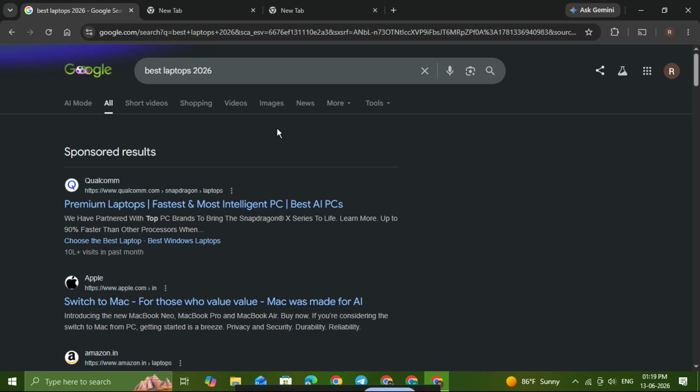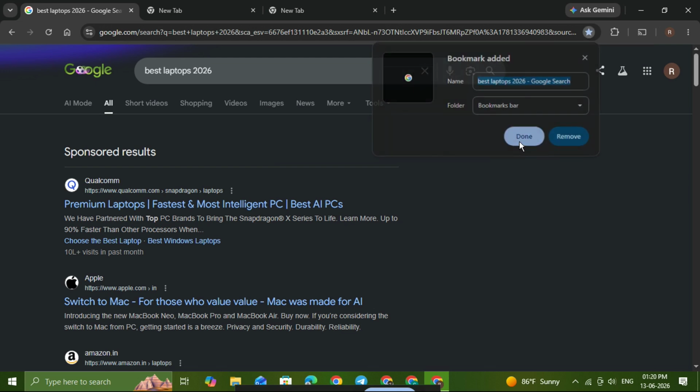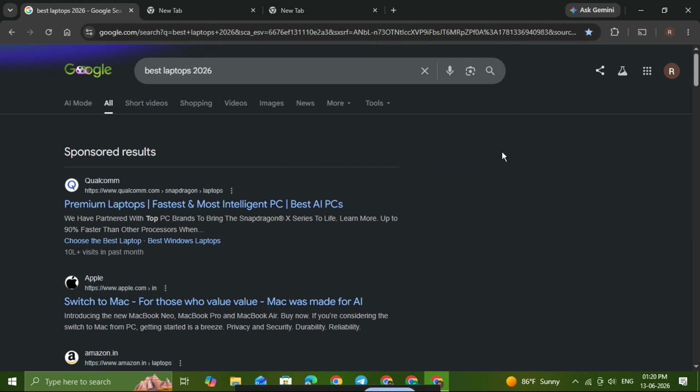Next, let's save a website so you can come back to it later. Open the website you want to bookmark, then click the star icon in the address bar. A small box will appear where you can confirm the bookmark. Click Done, and the page will be saved in your bookmarks. This is a very useful feature for websites you visit often.